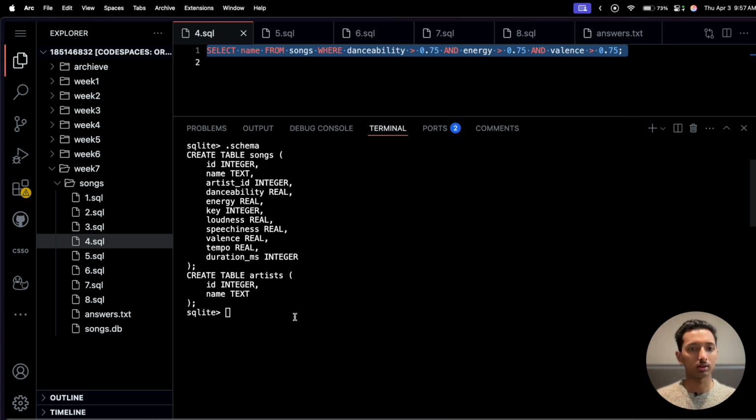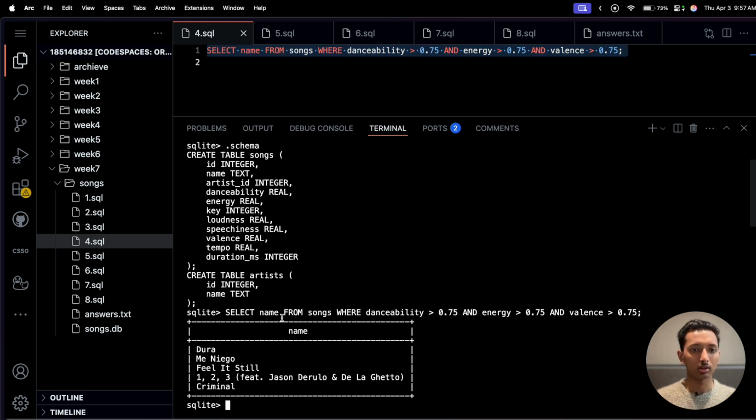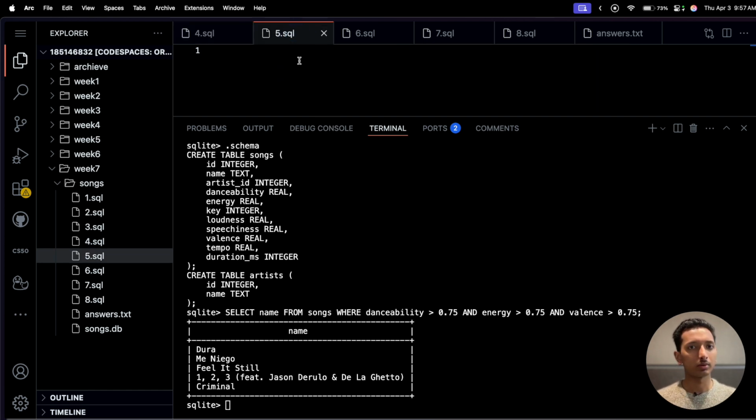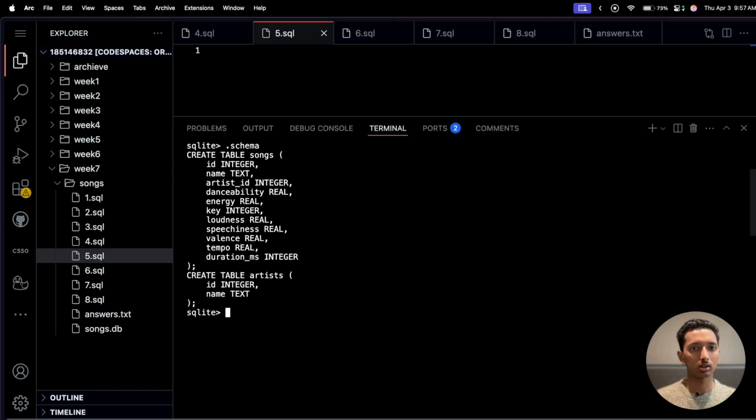Let's see if this does work. Paste it. There we go. It did work, which is excellent. So we got number 4. I will not close this file as of now. We will need it later. So number 5. Let's see. Let me clear this terminal again. Schema.